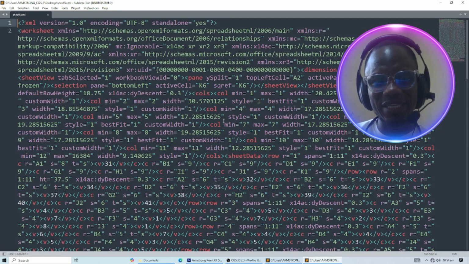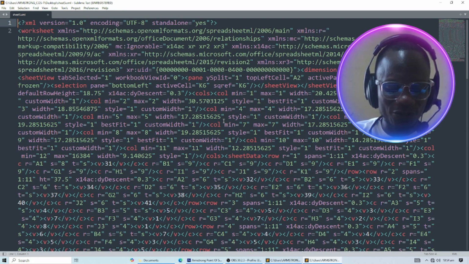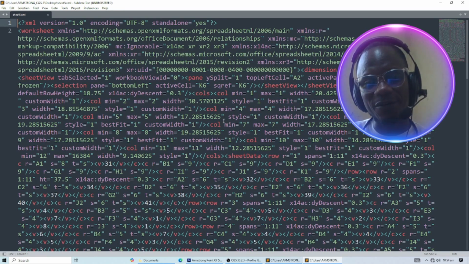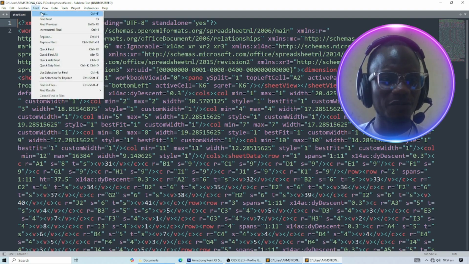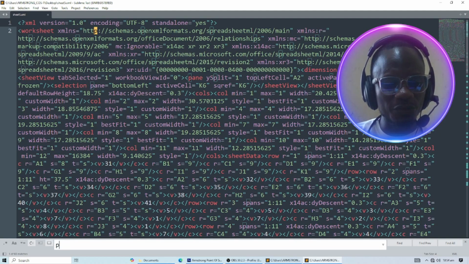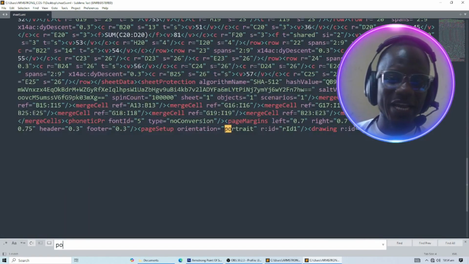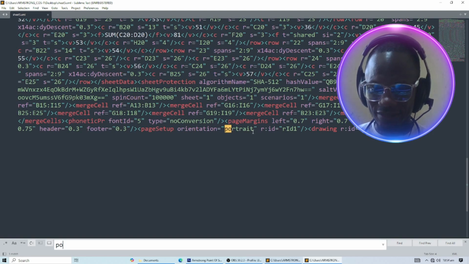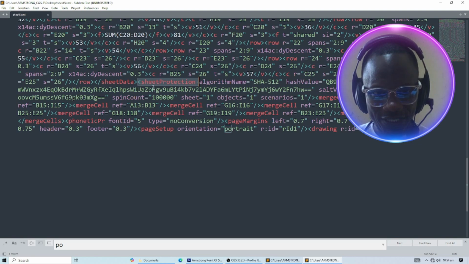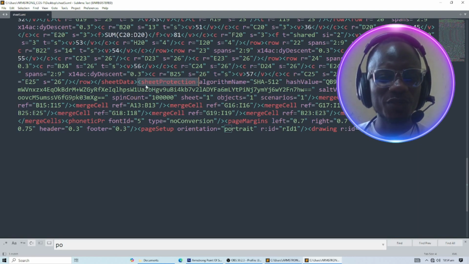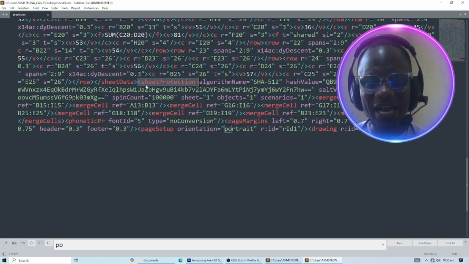What I'll do is search for a particular tag, which is known as protection. To do that, I'll click on find, and the find dialog box is displayed. I'll type in "protect", and you can see it here. We have protection. Now this protection started from somewhere and ended somewhere. You can see that we have sheet protection. So I must make sure that I take off that sheet protection up to the closing protection.